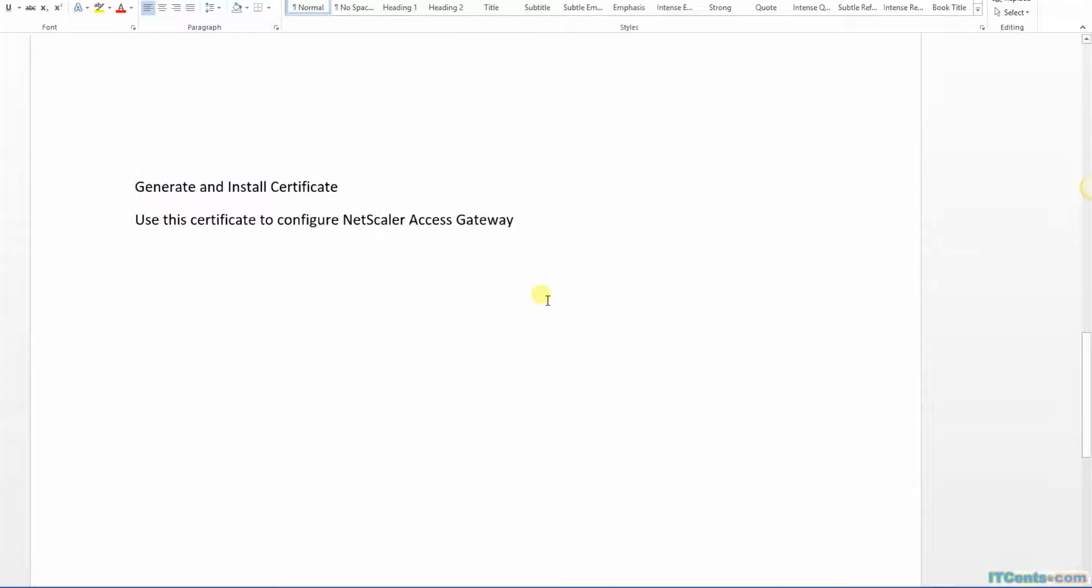First, I will generate a certificate request, and then get a certificate from the CA, install the certificate on NetScaler, and then we will use the certificate when we are configuring Access Gateway, and of course, finally, testing Access Gateway using an external client.